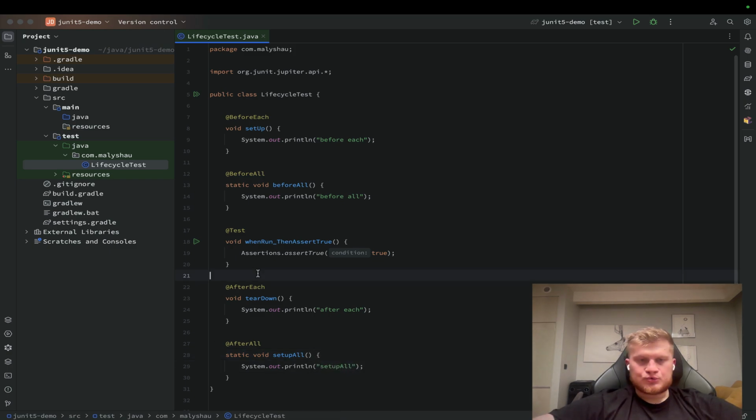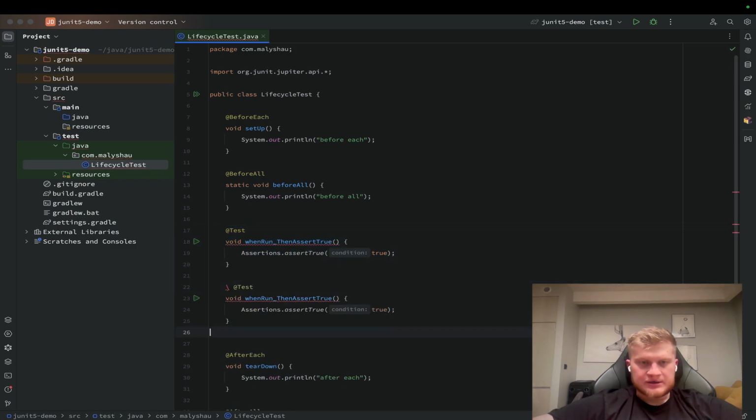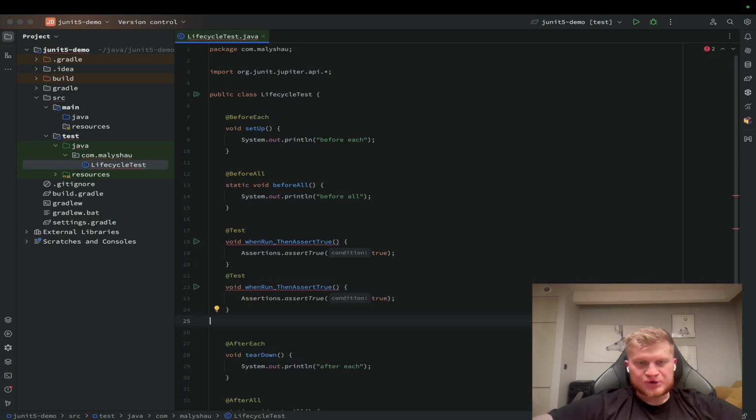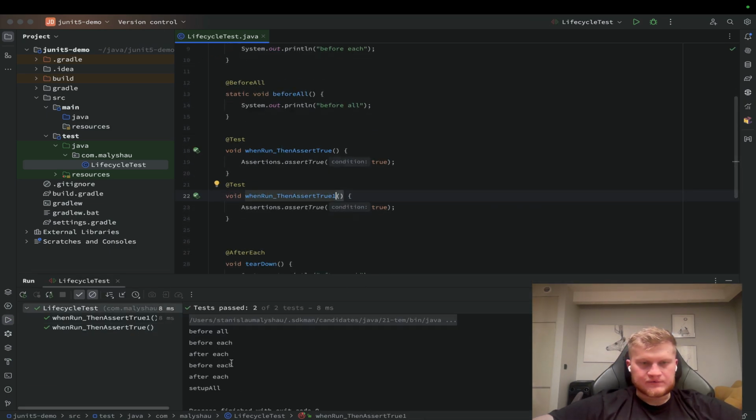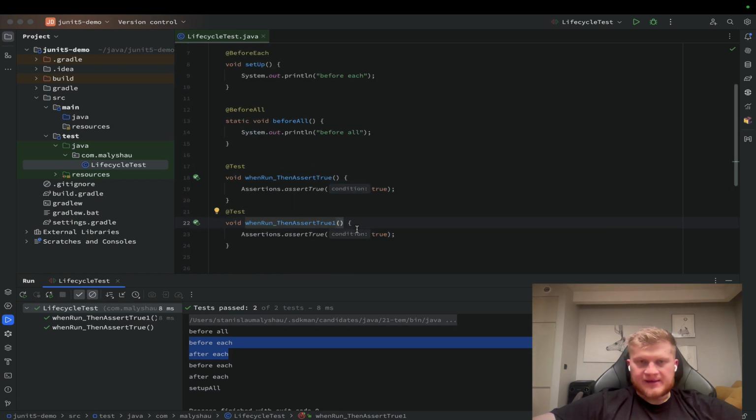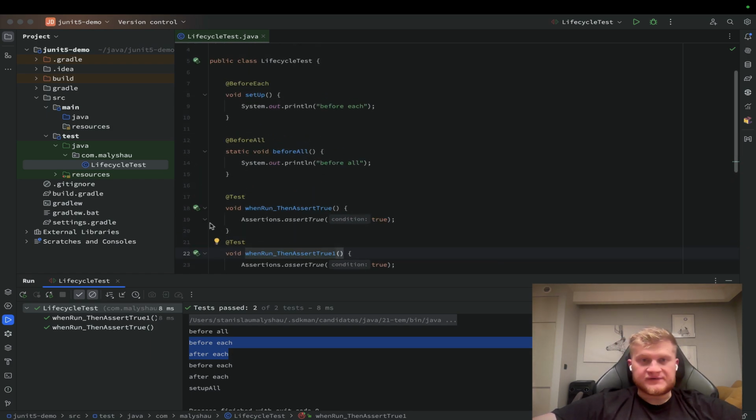But to see the difference, we need to add another test. It's very important because you will see. Let's just run the tests. Waiting for compile, and we see before all ran only once, setup all ran only once, and we see that before each and after each ran 2 times, because we have 2 different tests.